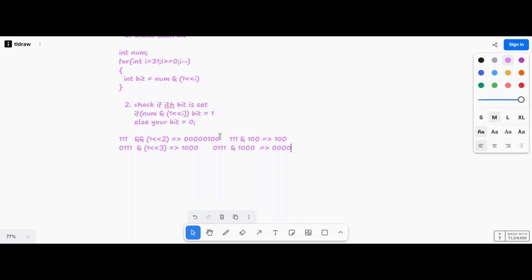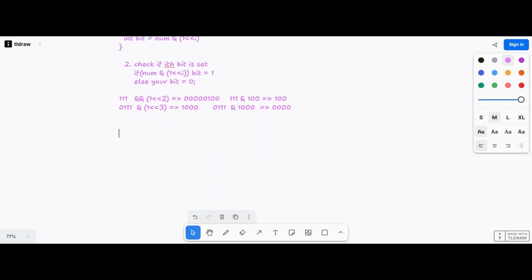Num and 1 left shift i. Okay. Now the third thing is to make the ith bit set. Okay. Now we have to make the ith bit as set. So what we will do? We'll do just num is equal to num or 1 left shift i. This will set the ith bit.